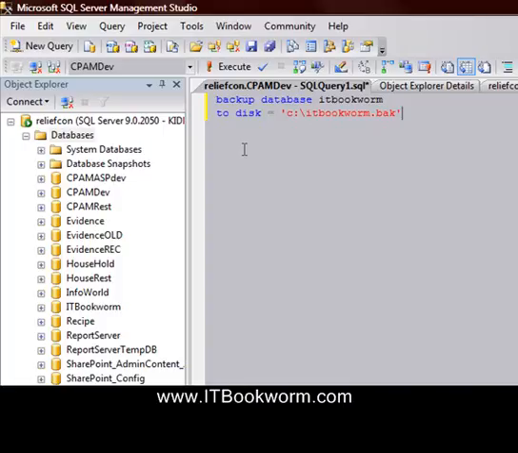The file name can be absolutely anything. It doesn't even have to have an extension. It doesn't matter. That's just to help you. So I could easily back it up to IT bookworm or .shan.my.backup. It doesn't matter. You can back it up to anything, but in SQL Server parlance, .bak is standard for full backups, and then .diff and then .trn for transaction logs. So we'll go ahead and hit F5 to run that. And there you go, it backed up just fine.